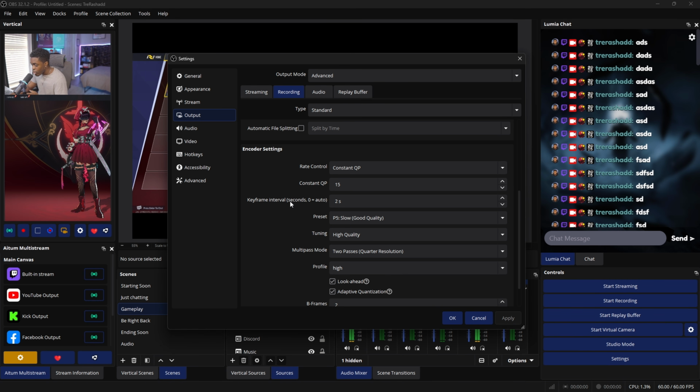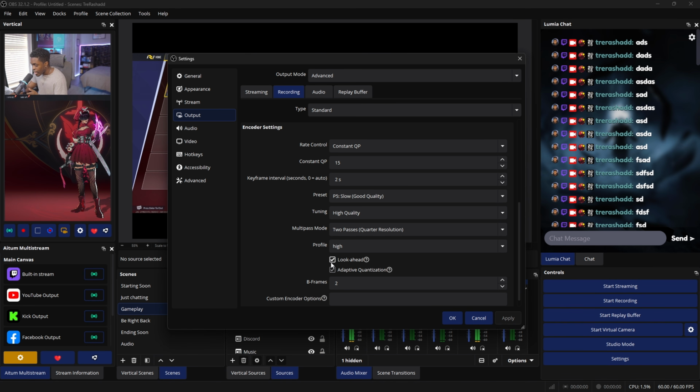Now for your keyframe intervals, once again, you want to do 2 seconds, preset P5, tuning, high quality, multipass mode, 2 passes, quarter resolution, profile, set that to high, look ahead, and your adaptive quantization, set that to 2.